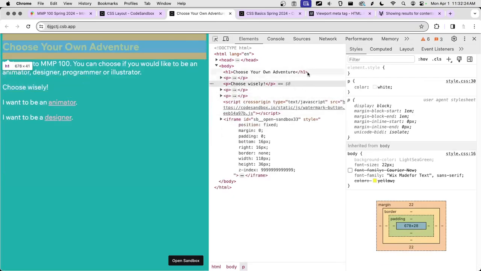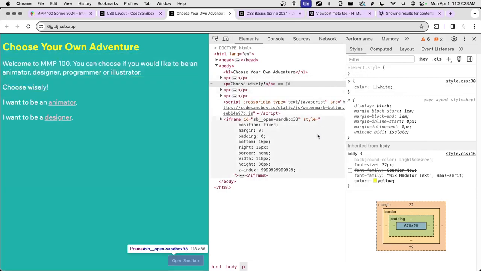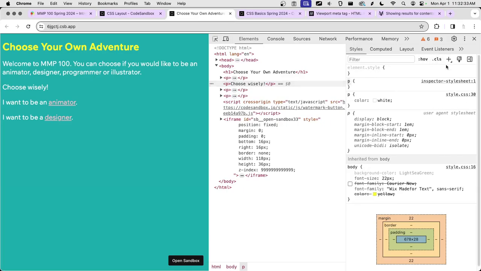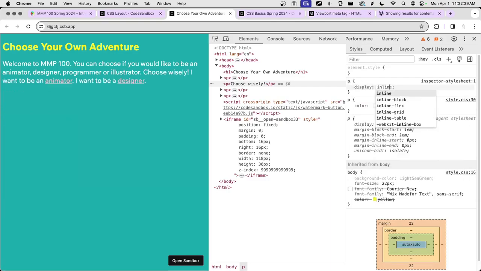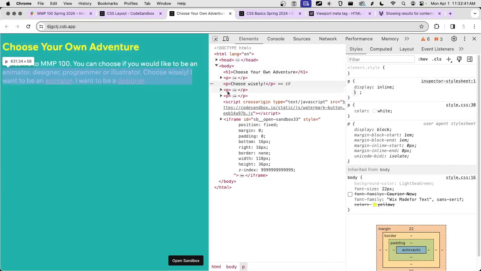If I took a paragraph and I change the style to block. Another thing that's cool in our inspector is I can actually add rules here. So if I click on the plus, you can see I can add a p tag here, and I can say, what if we change the display to inline? Now all of our paragraphs are just right next to each other.